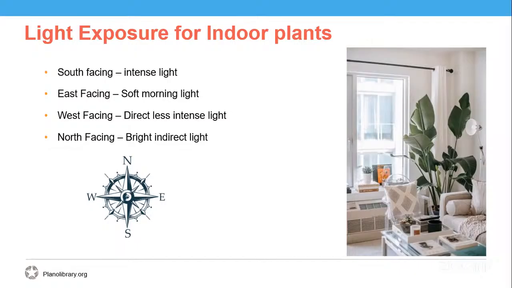East or west facing windows also offer direct sunlight, but it's generally softer in the morning or evenings. Fiddle figs or monstera can take that, especially the morning light. North facing windows provide consistent, bright, indirect light throughout the day. Monstera, ricinus, crotons, money tree, philodendrons, these plants do well in bright, indirect light.